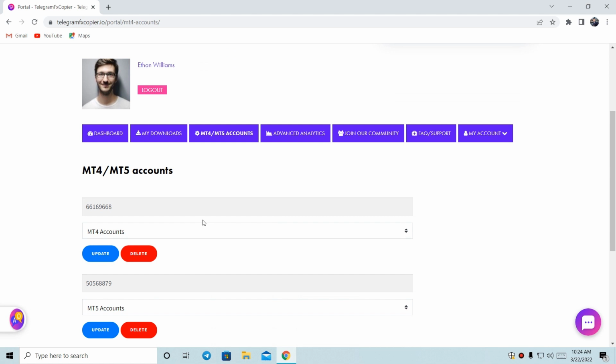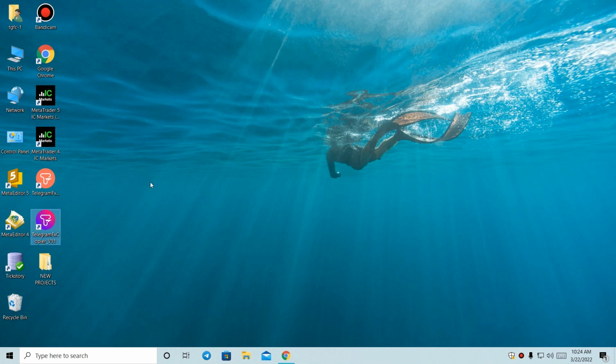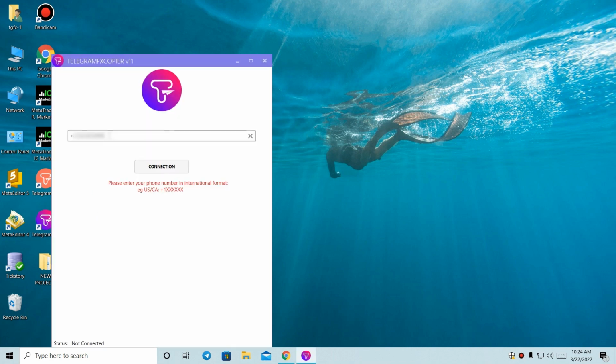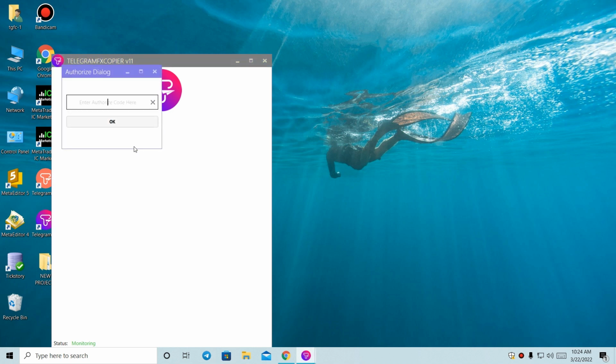Now we're gonna copy the same account number, and open our Telegram copier software. We're gonna enter our phone number here, starting with plus. Click on connection. It's gonna ask us to enter an authorization code here.